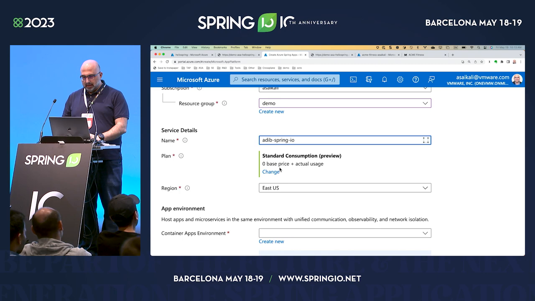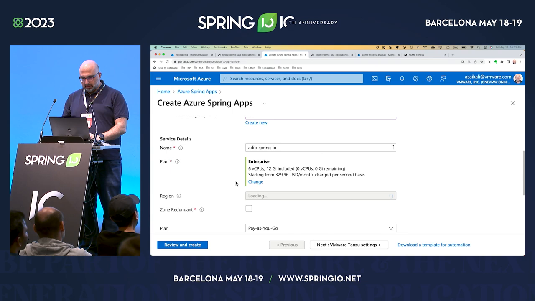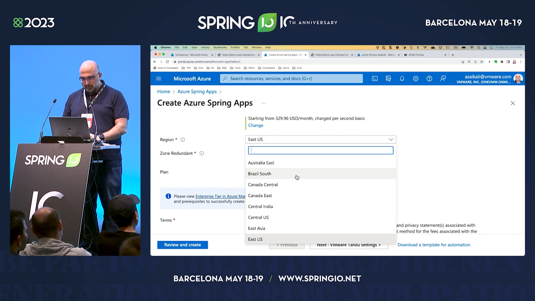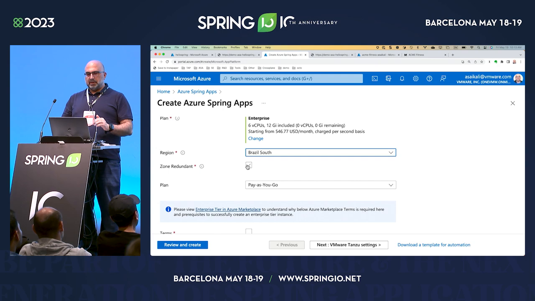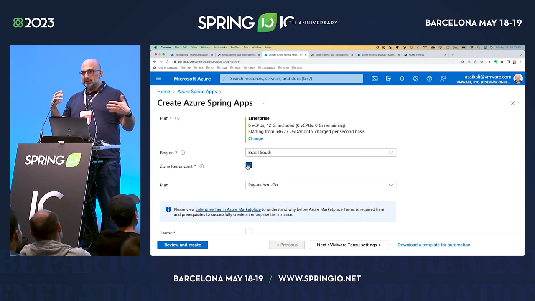And then I'm going to select which plan I want. I'd like to use the enterprise plan. And select that. And then I pick a region, like say maybe I want this in, I don't know, let's put it in Brazil South. Why not? And then you say, hey, I'd like my Azure Spring Apps to be zone redundant. So that means I want to run it on multiple availability zones. So if one data center was to burn down or get flooded or lose power or have a bug, the other data centers, the other availability zones would keep going.